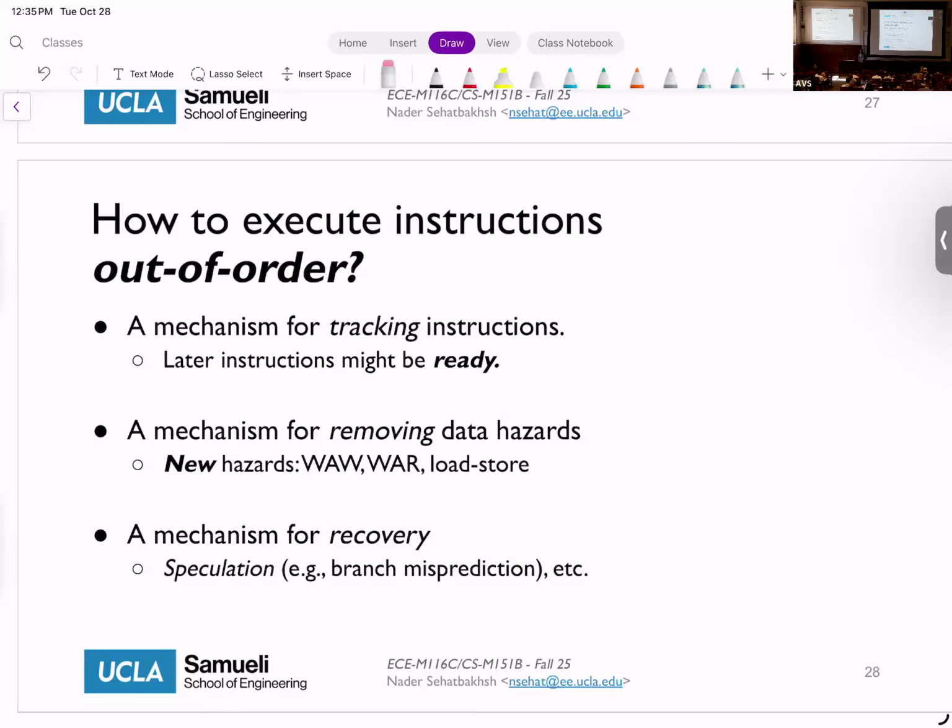With correctness. Yes, we're going to have that. So we need a mechanism for recovery as well. If you make some mistakes, you need to go back and fix those mistakes.